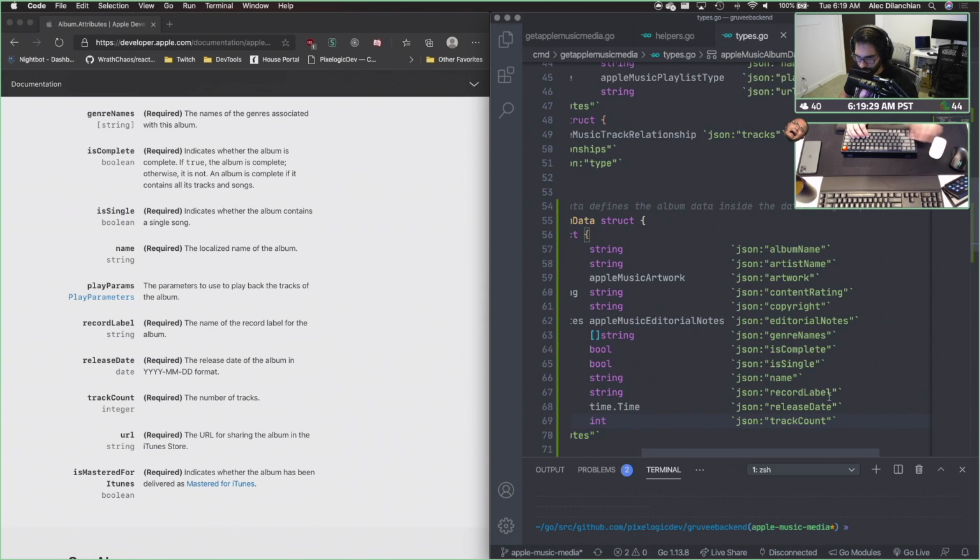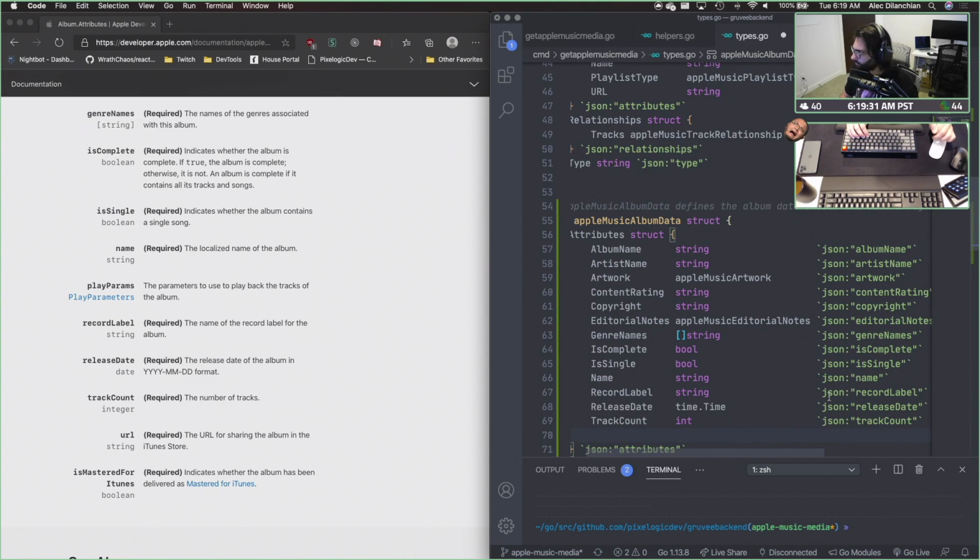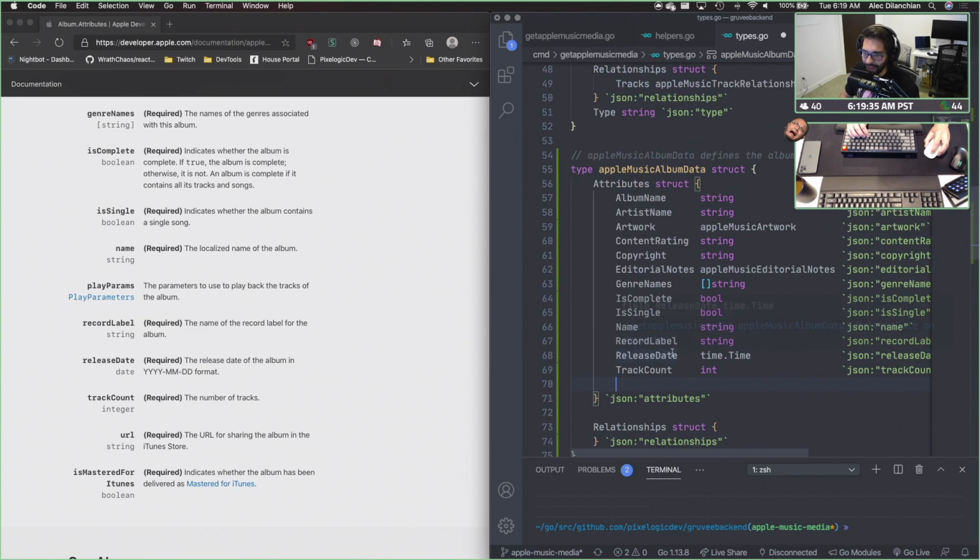Beautiful. Beautiful, friends. What are we doing? Right now we're setting up a type for calling an Apple Music API to grab album information. So essentially we're going to call this API, the JSON's going to come back, and we're going to map that JSON to a Golang type here. So that's going to have all these properties, and then we're going to take this and store it in our database.